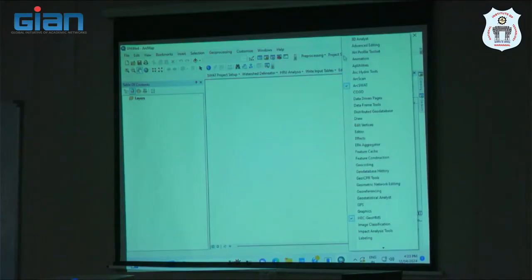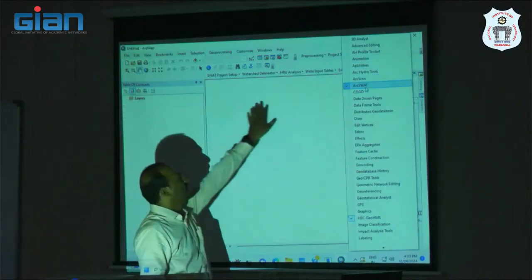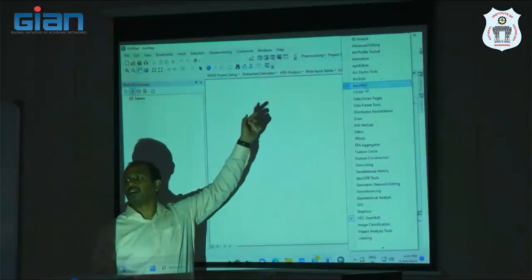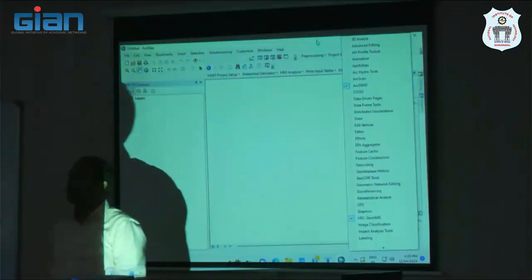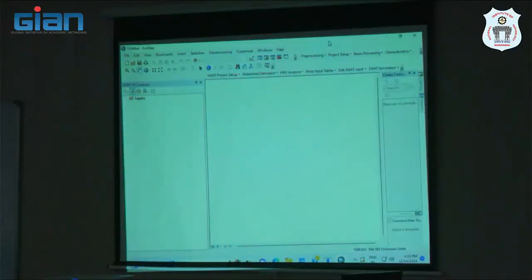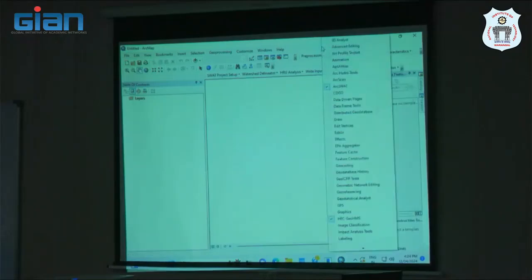If you are able to see the SWAT project setup, watershed delimiter, HRU analysis, input tables, you don't need to do anything. If you are not able to see that, right click on the toolbar and check mark the SWAT toolbox. If you are able to see it, no need to do anything, just leave it as it is. Okay?